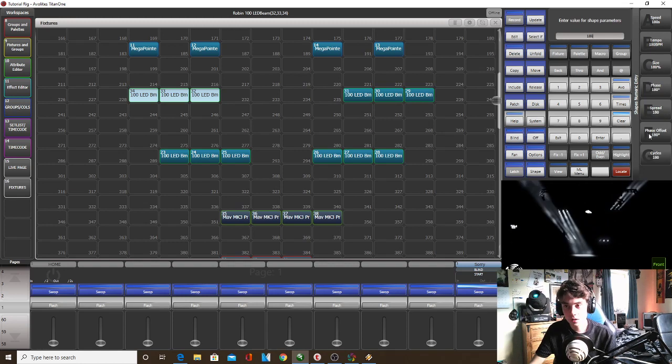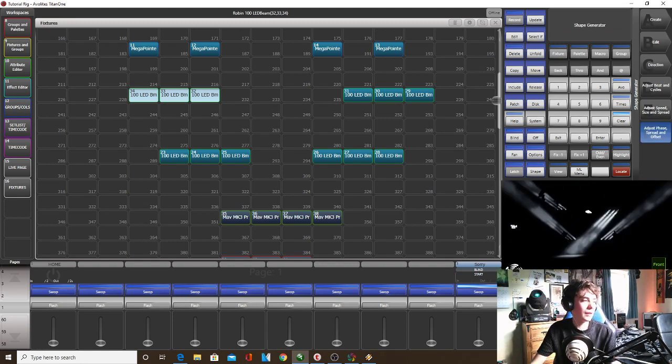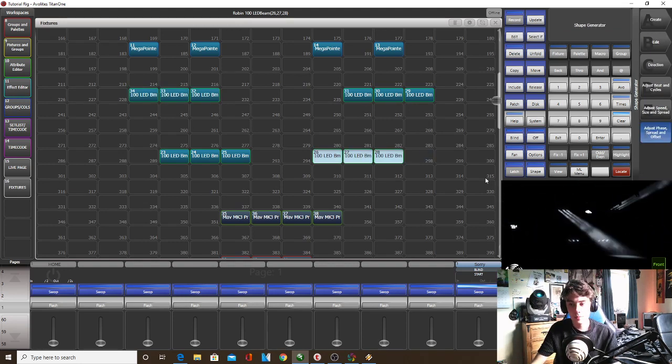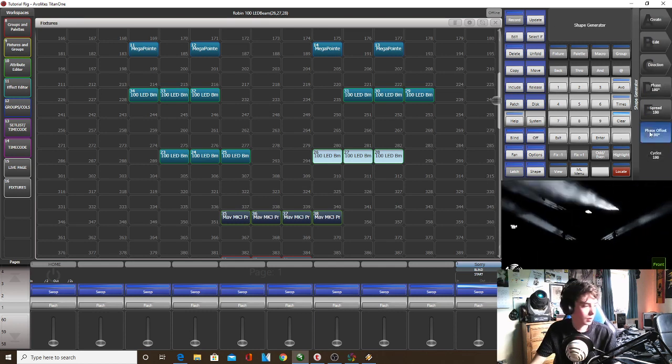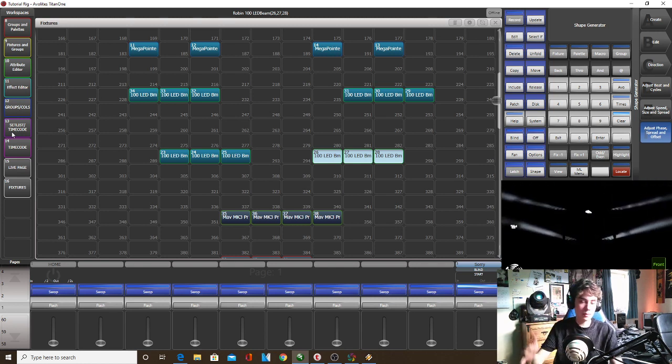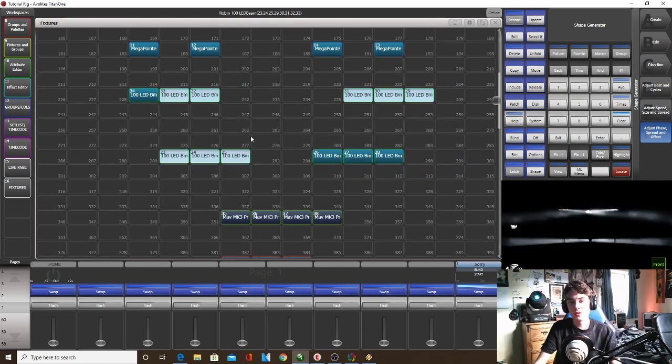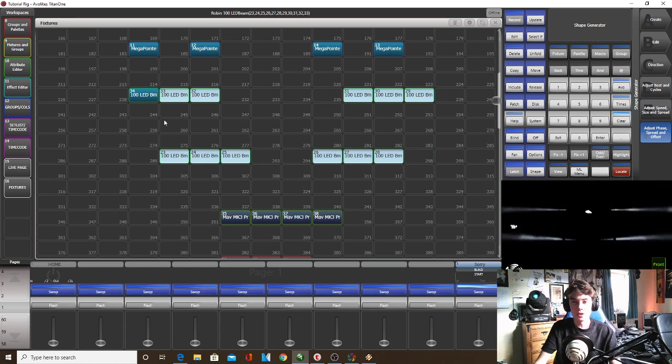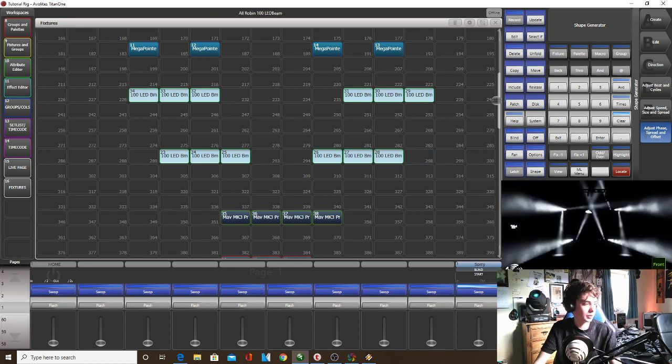Probably change that to 180. So you can see I have to change the ones on the floor as well, because they are in a different rotation on capture. So now let's create this bloody circle. The corporate circle, as Sam Parry calls it.